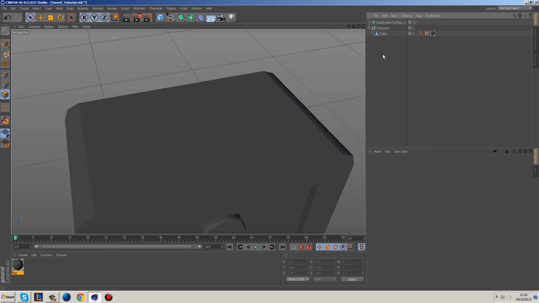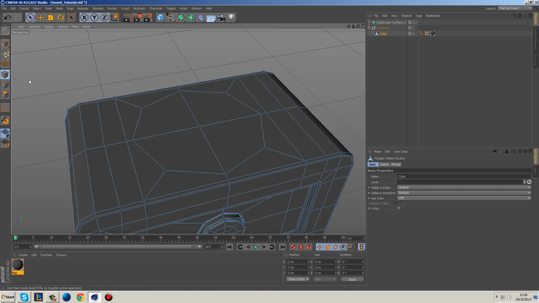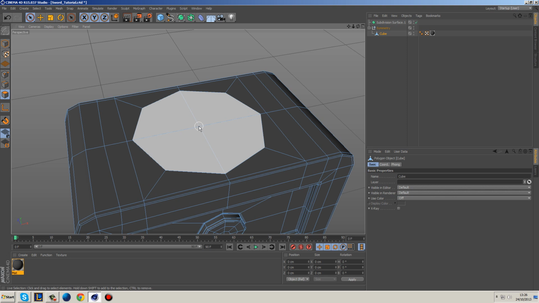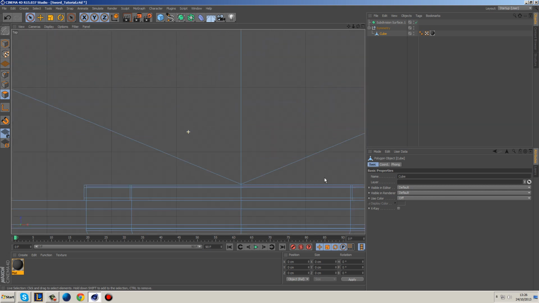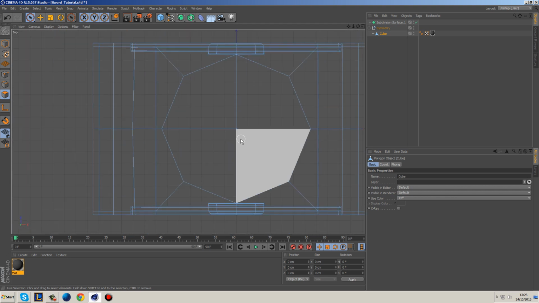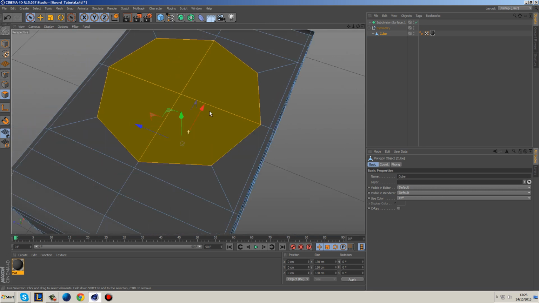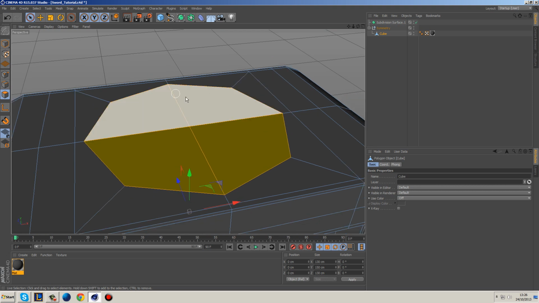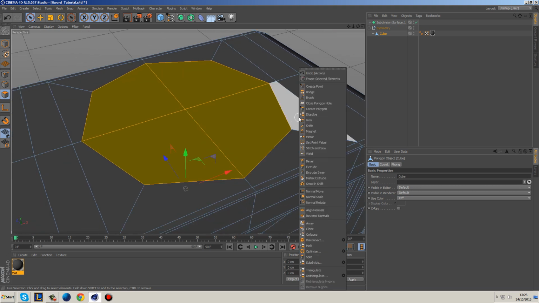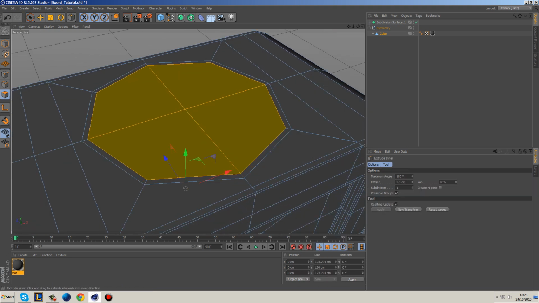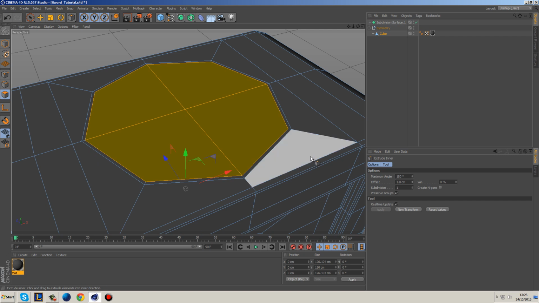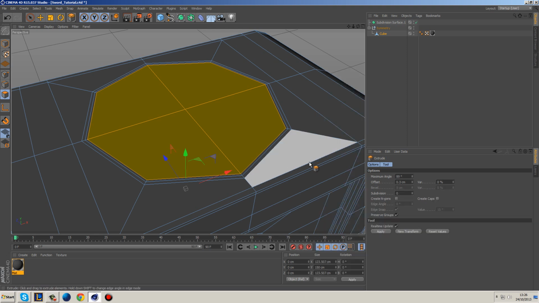And then we're going to optimize that. Then we're going to grab this top part and the bottom part, which should select both of them considering we have visible elements select off, and that looks fine. So we're going to focus on the top end, and we're going to right click, extrude inner. We're going to extrude inner again. We're going to extrude upwards.